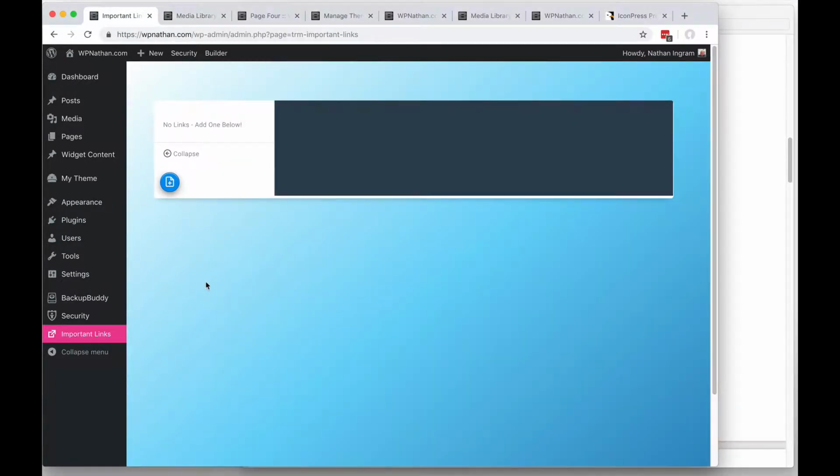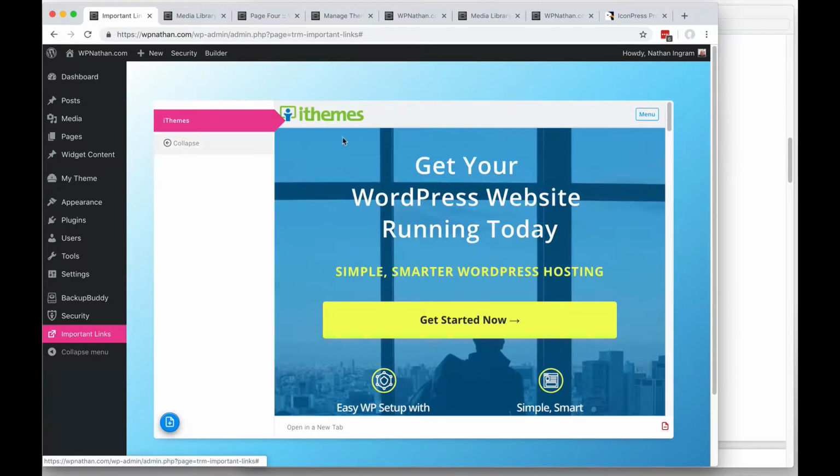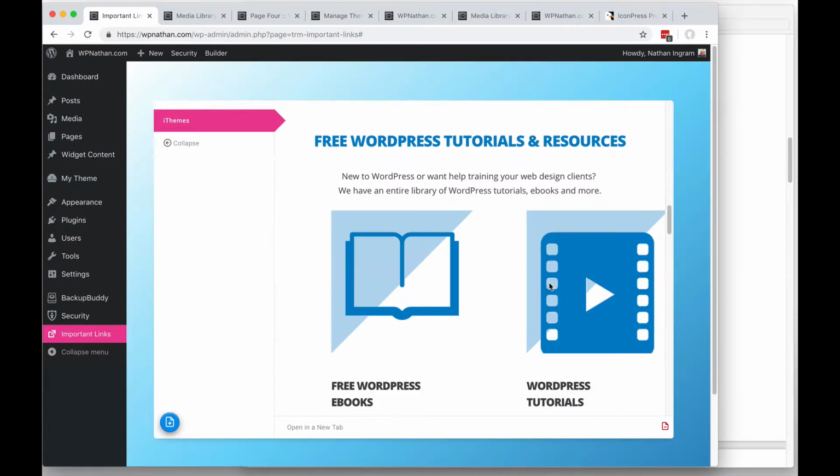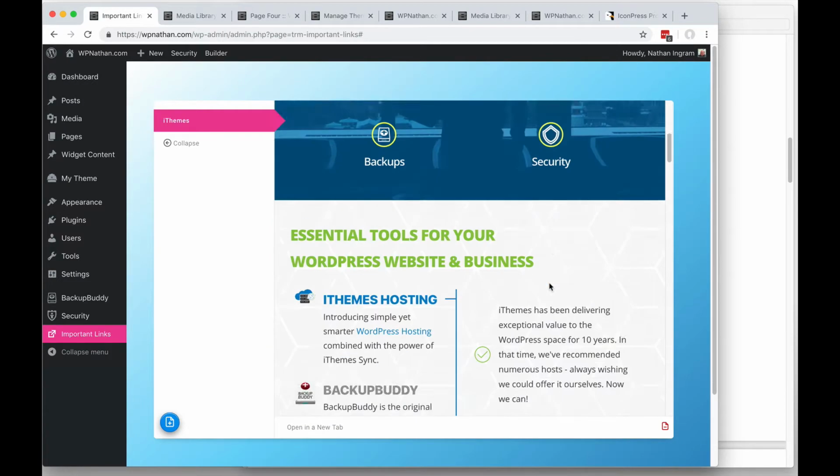But what this is going to let you do is put some links here that iframe into this space. So for example, website URL, iThemes.com. And when we go here, look at that. It pulls in the page right there. Now think about how you could use this.